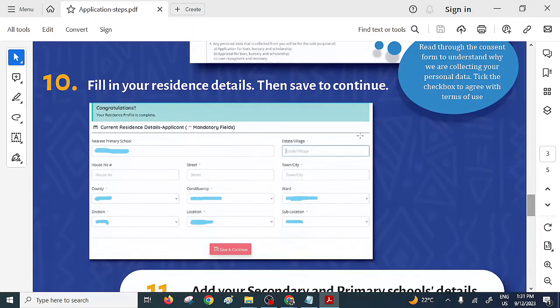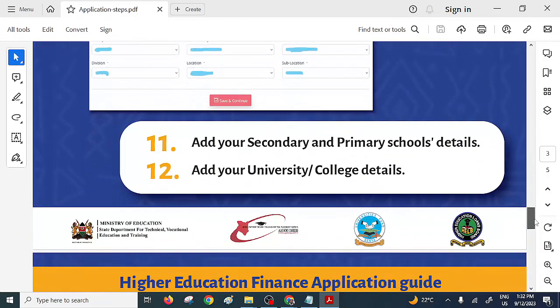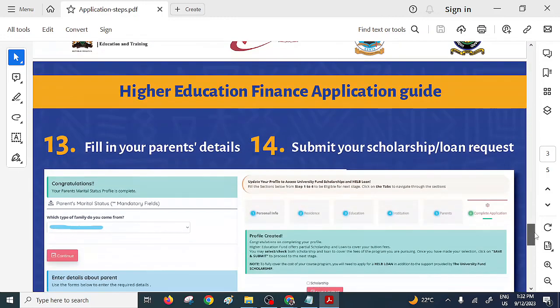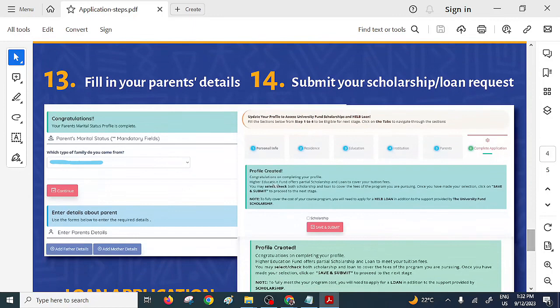Here you also have to indicate your residence, and take note of the asterisk. There are areas that are a must. If you have the red asterisk, that is a must area, so you have to supply some information, right? Then you can proceed to the 11th step. You add your secondary and primary school details. You also need to add your university or college details, right? Once you're done with that, you go to number 13, where you can enter your parents' details.